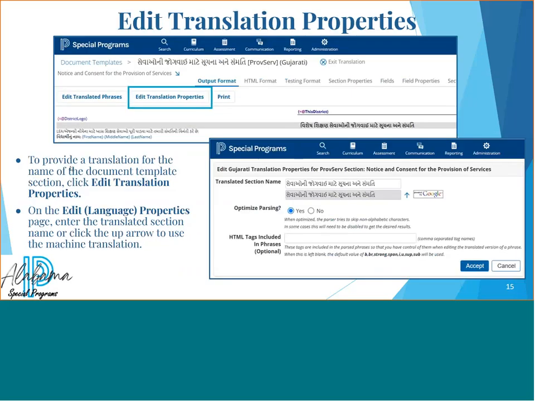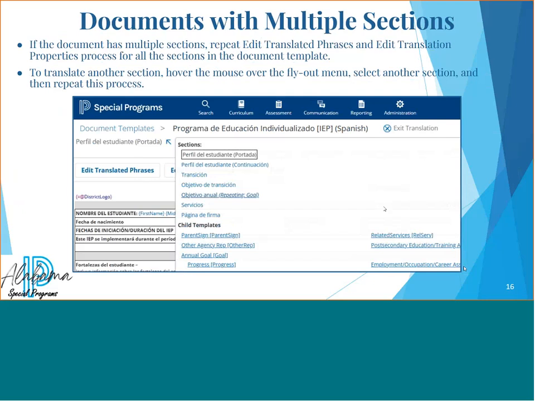And then on the next page, or excuse me, save and continue. Click save and continue, not just save. But save it nonetheless. You'll click Edit Translation Properties here. Okay, so this is the next step, and all this is doing is translating the section name. And so you'll move this little blue arrow to insert the translation here, and then that's it. Accept. And now you can see all the section names have been translated.